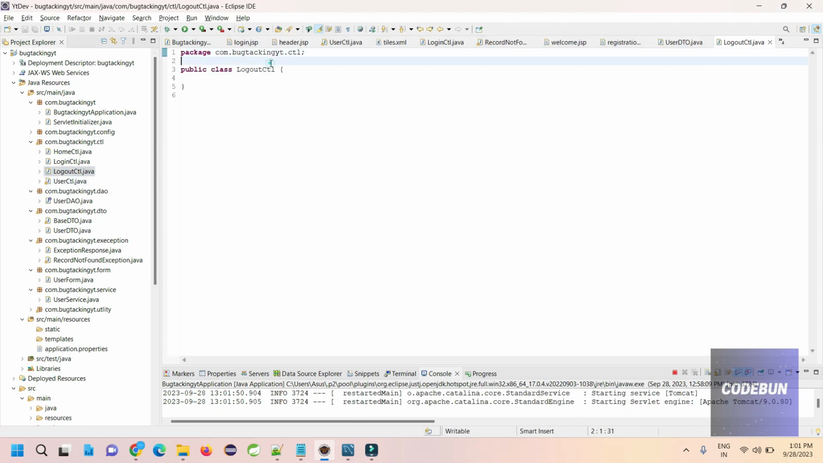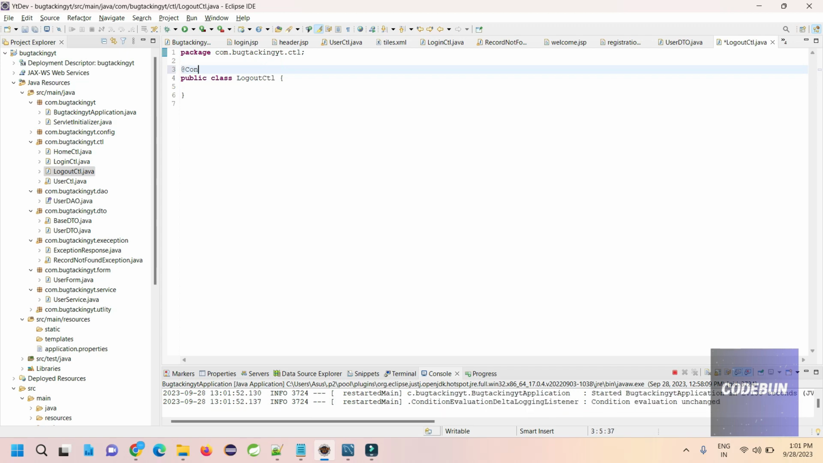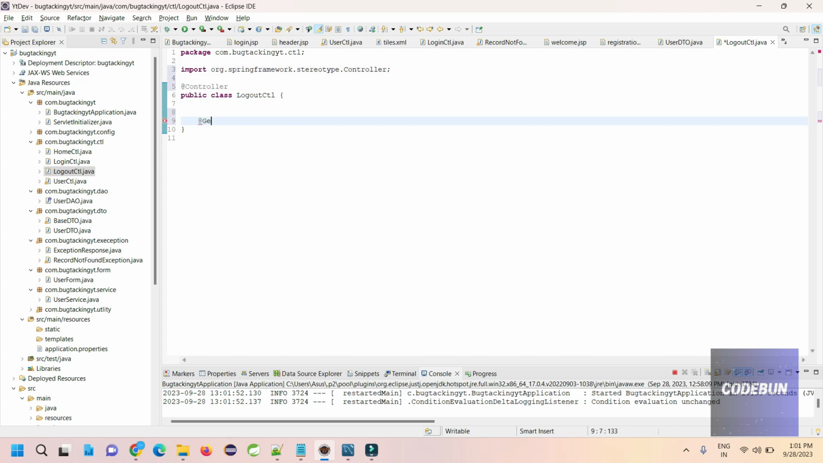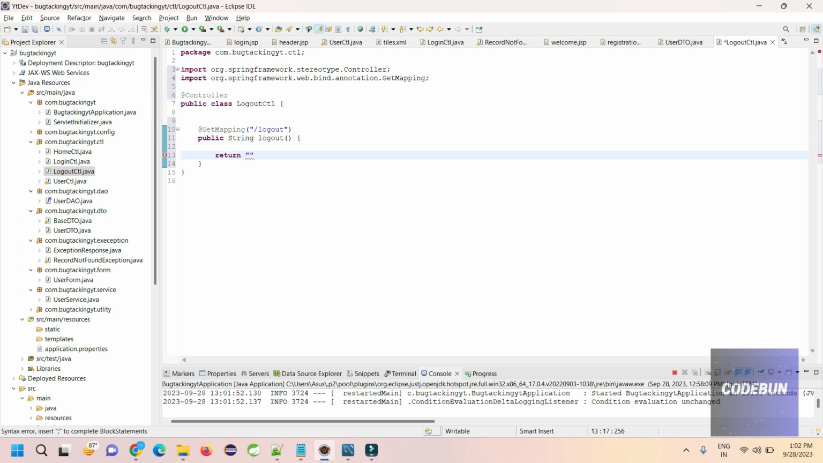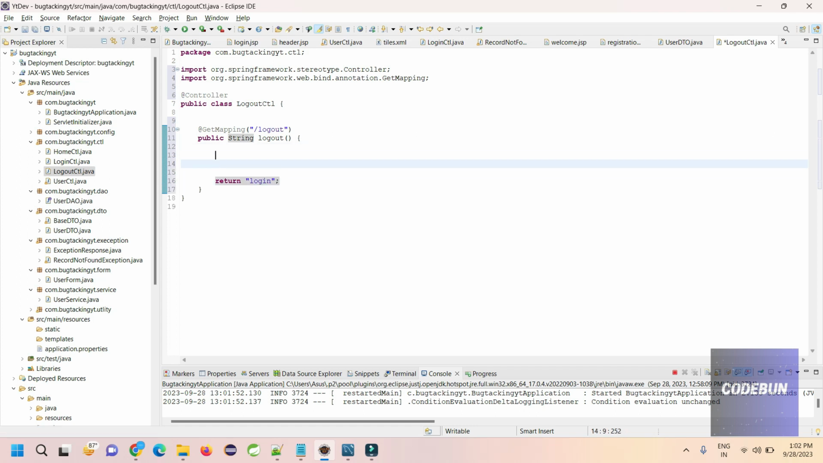Okay, and this I'm going to use as a controller, and we are going to keep a get mapping, and what will be the mapping? Mapping will be logout. If there is a logout request, then what we need to do? We need to do public string logout. It will return, after logout, a redirect of the user to the login page itself.